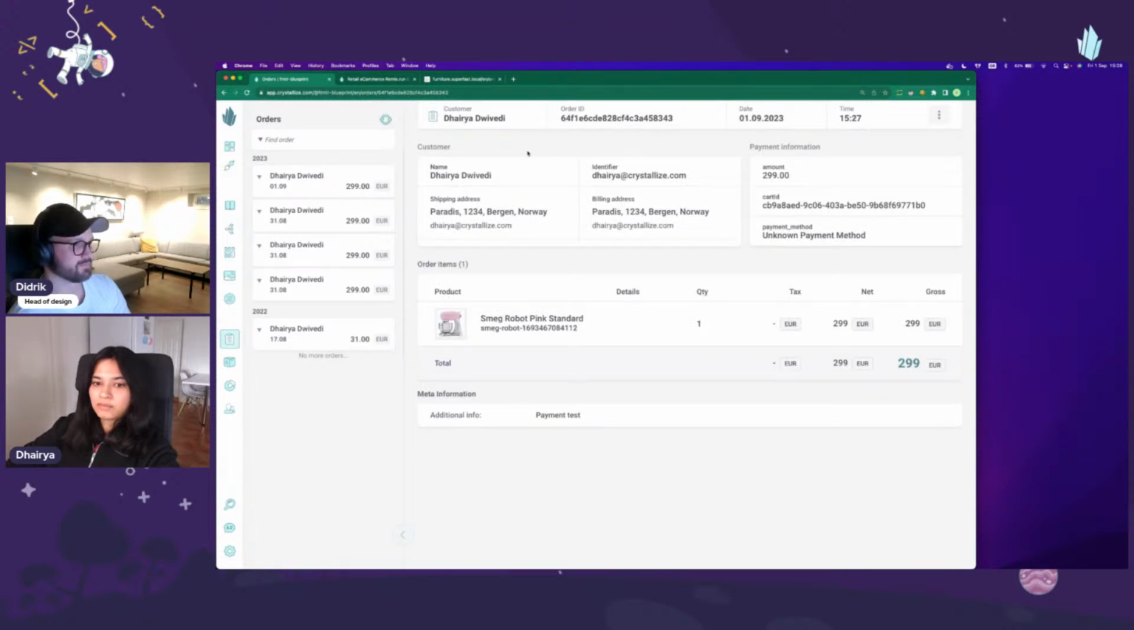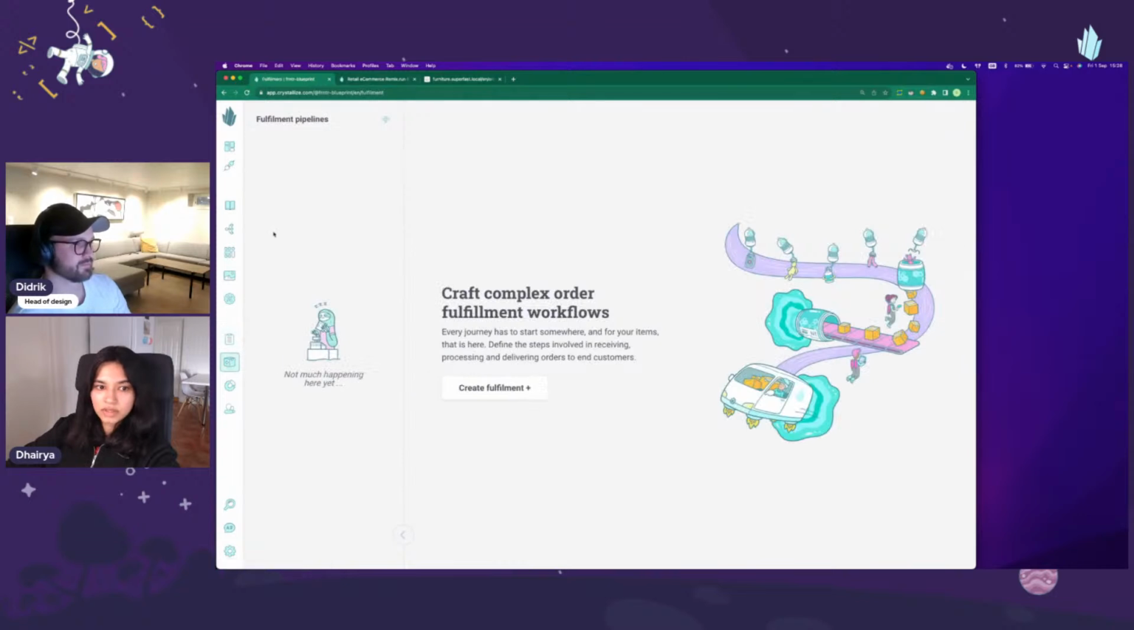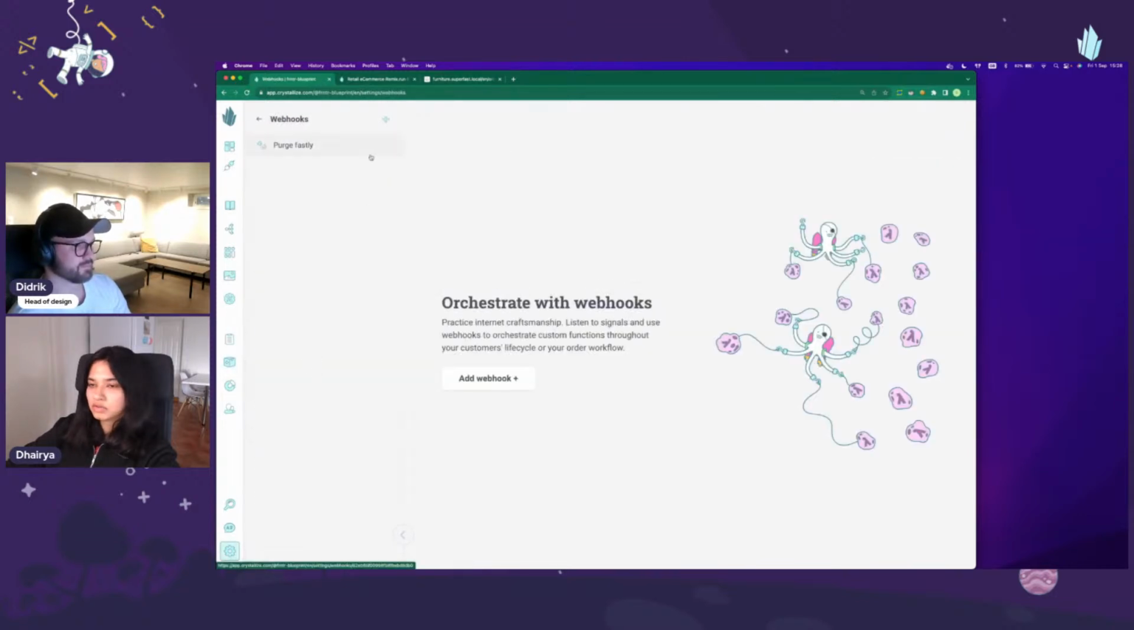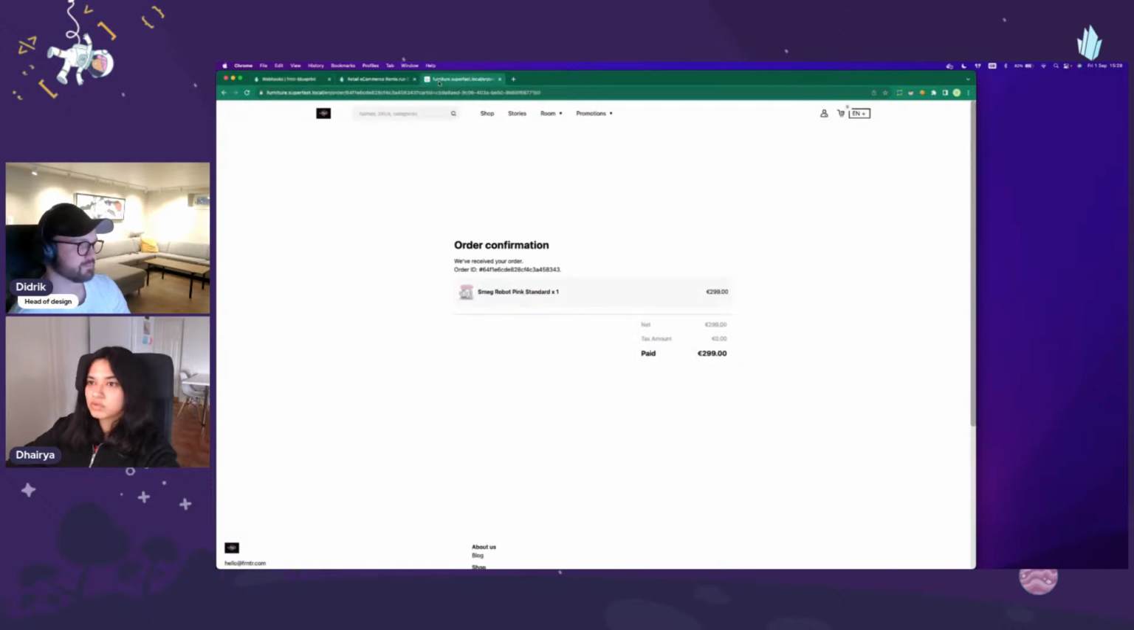From here on, you can do more fun things with your order, like use fulfillment pipelines or even fire off a webhook, for example, to send an email to your customer that their order has been successful. So that was the checkout flow.